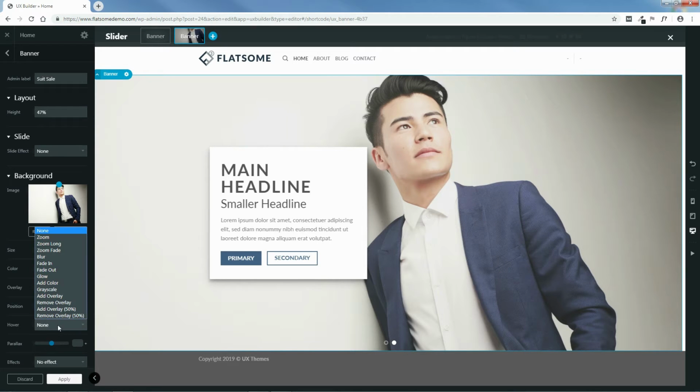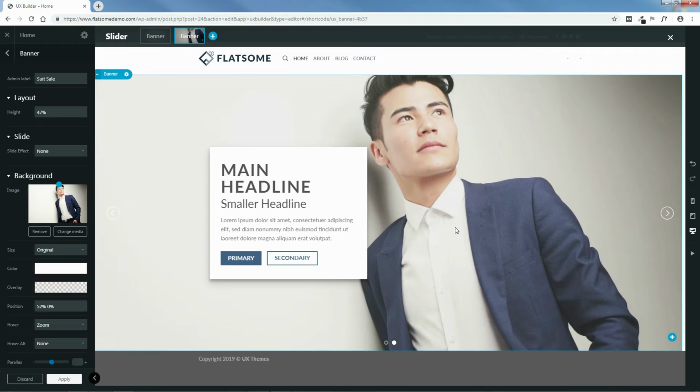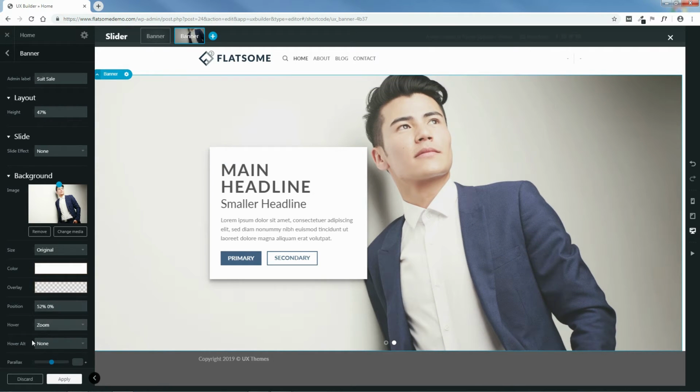Hover, these are hover effects. So if I choose zoom, when I hover the mouse over top of the image, it'll zoom in. And you also have hover alt. What this is, is the effect you want before you hover. So if I choose, let's say glow, actually you can't see anything there. Let's try fade in. You can see it's already faded.